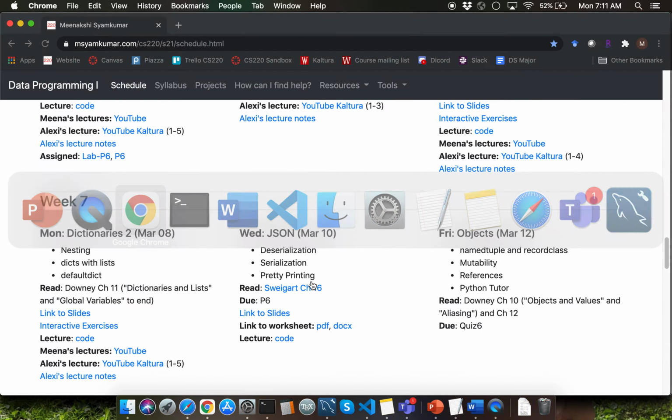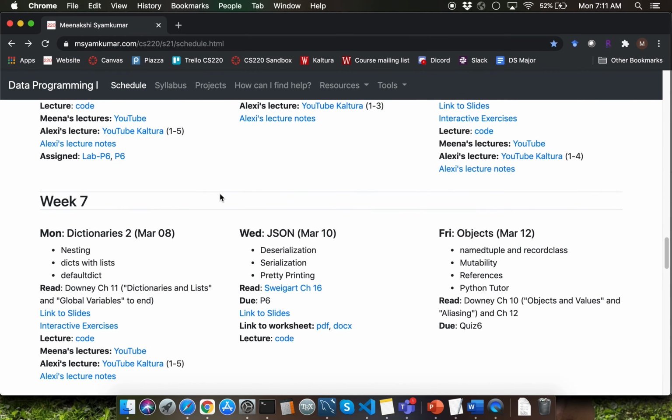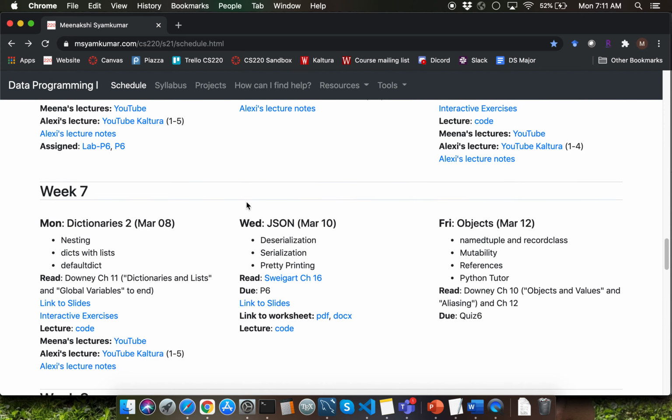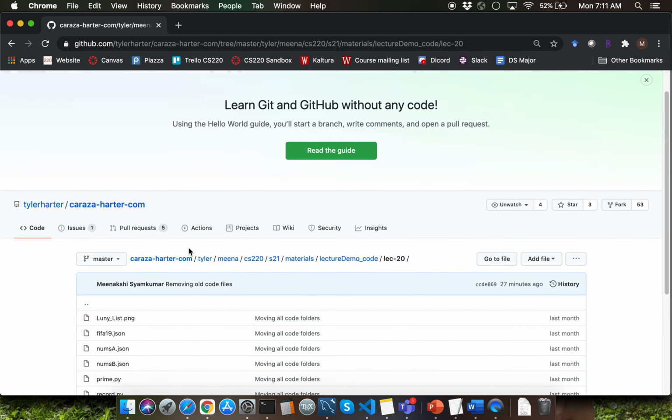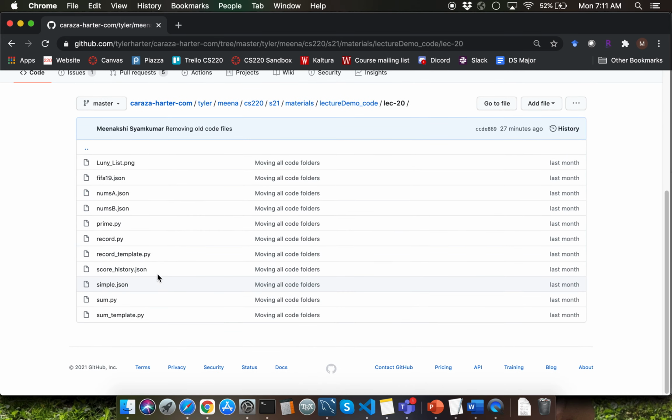Let me switch quickly to the browser window which has the course website open. Go to the JSON lecture entry as part of the schedule page. Click on the code link. You'll be able to see a template program for two different demo problems. The first one is sum_template.py. The second one is record_template.py. Please make sure to download both of these to follow along with the lecture demos.